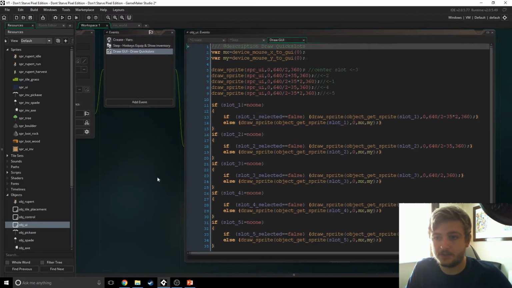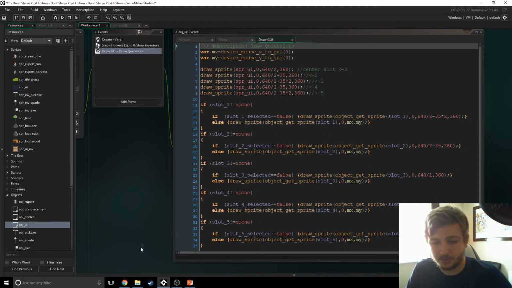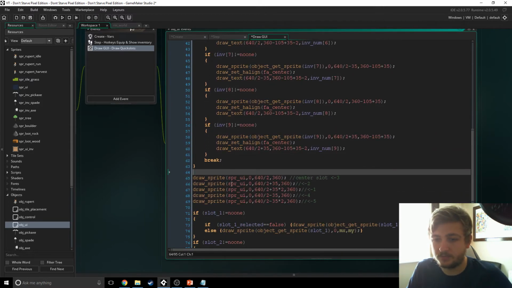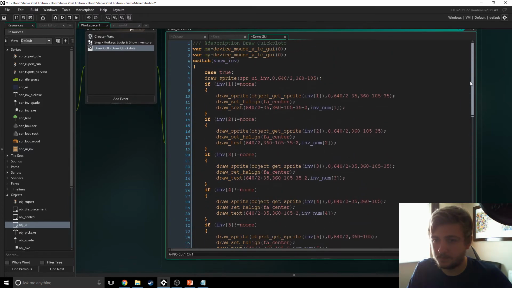So now we have to go to the draw GUI. Now, the problem with this is that the code is very long, so I'm going to copy and paste it in here, and then I will go through the code with you. Right, so there we go. I've just copied and pasted that in here, and I've just put it above the UI slots, as you can see. So let's just go through this.